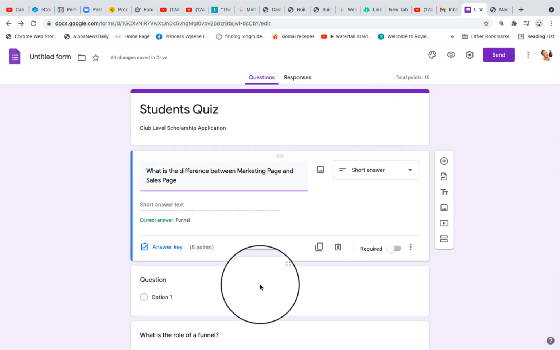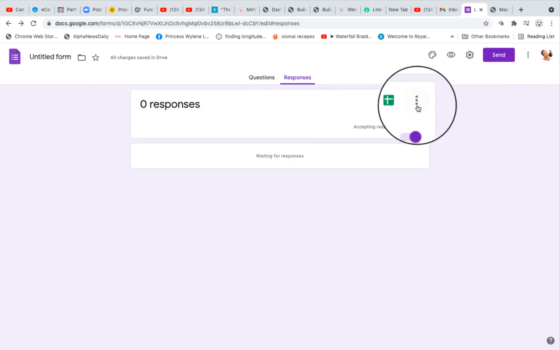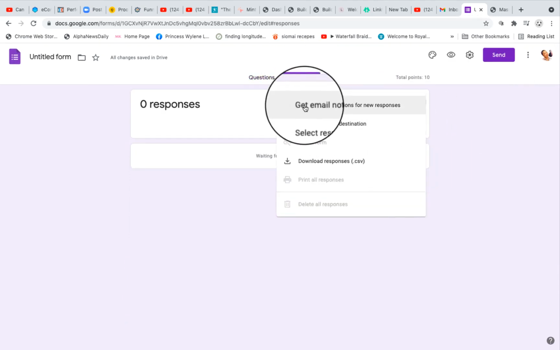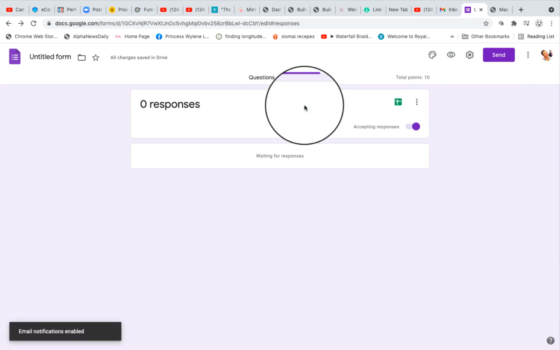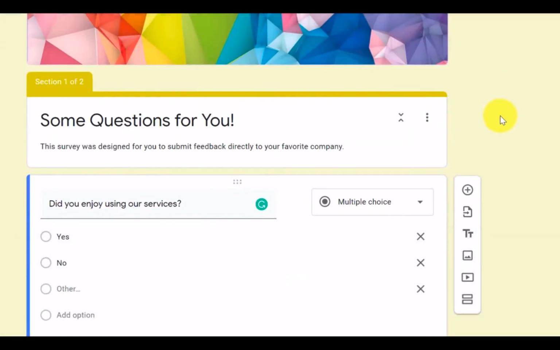So, all you need to do now with this is to, again, click responses, tas make sure na get email notification ka para every time na nag-quiz yung mga student mo, nagkakaroon ka ng reminder. Alright? Sa newsfeed mo.